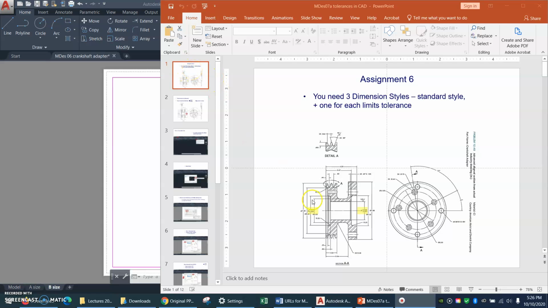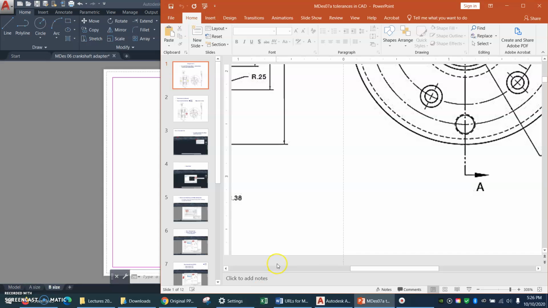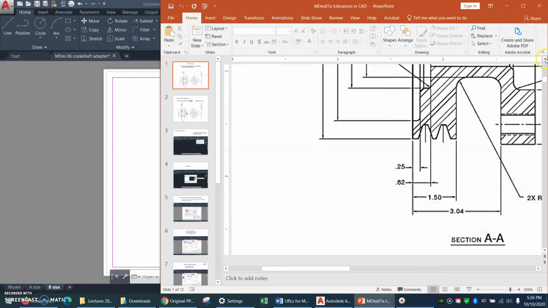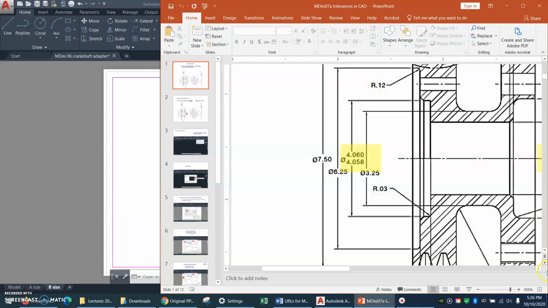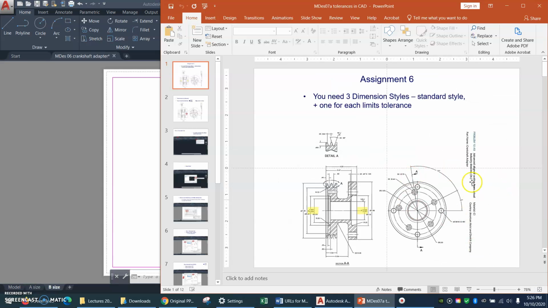First of all, this drawing is going to need 3 dimension styles for the reason that you have 2 limits dimensions. One of them has a 2/1000th difference, one of them has a 1/1000th difference. That's going to require 2 different styles. And then you'll need your regular standard style for your other dimensions. So we'll go look at that.